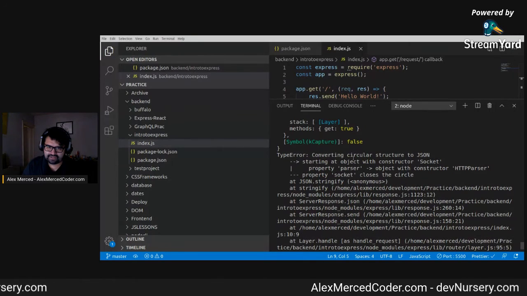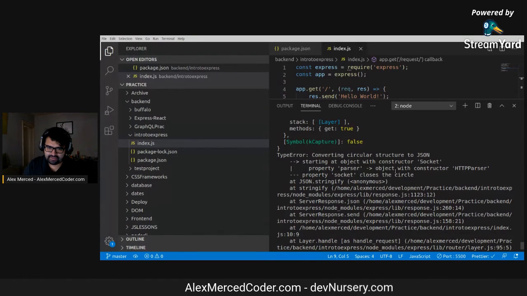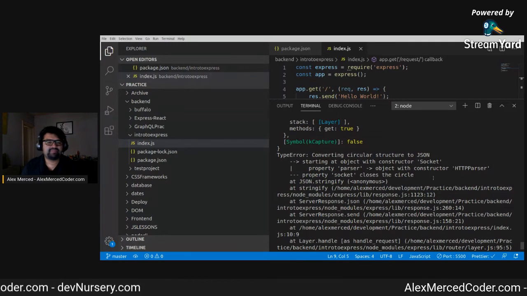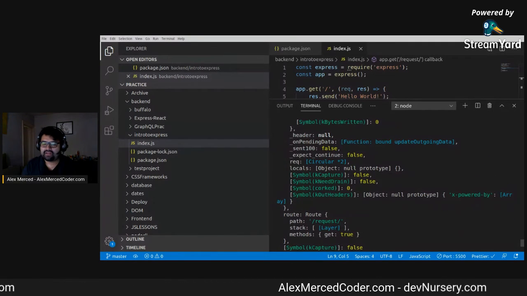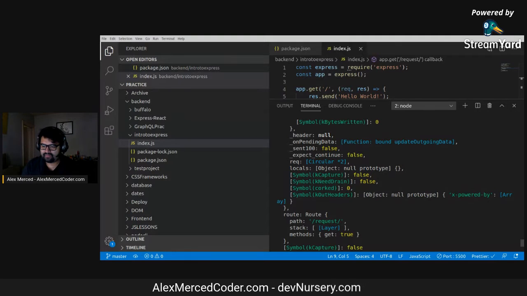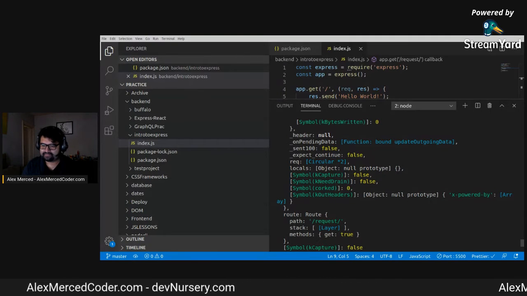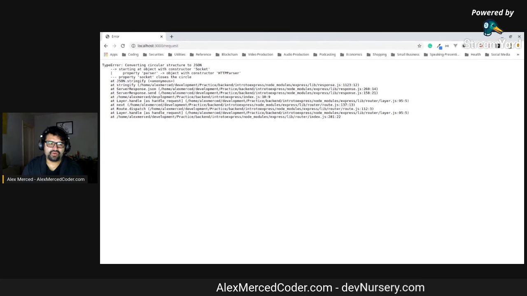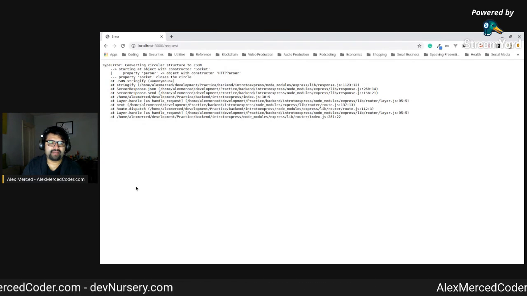And then it errors. Converting circular structure to JSON, starting at object with constructor socket. Yeah, eventually there's some parts of it that are not able to just be displayed. So that's why you get this error. So let me show you what happens inside Chrome when I went to that route. Let's share Chrome. Okay, so here it didn't show the object at all because the minute it noticed there was a part that it couldn't parse, it just stopped.